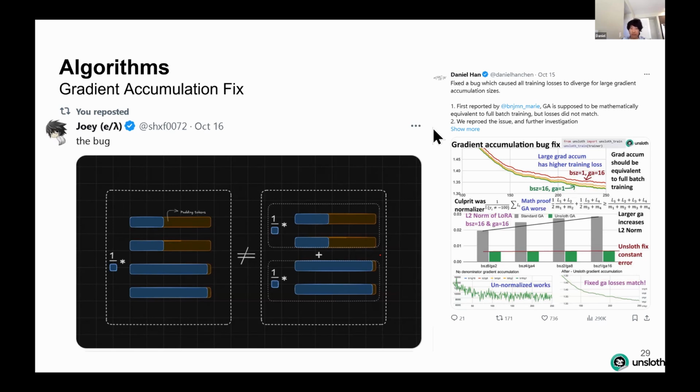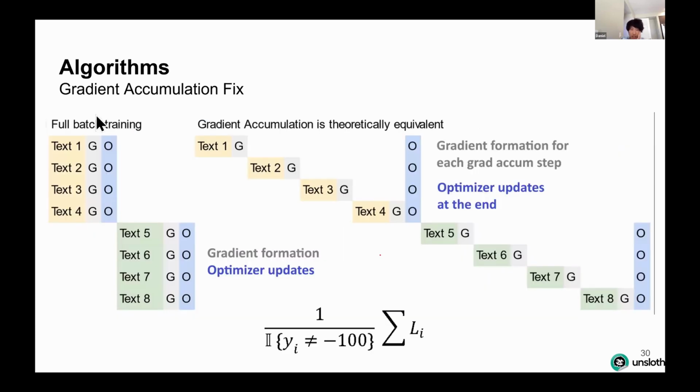So during gradient accumulation, what is gradient accumulation? On the left-hand side, if you do full batch training, it's actually very simple. You take four sequences, you shove them through the network, you get the gradients, and then you do the optimizer step, right? So not that complicated. But the problem is this will use much more memory.